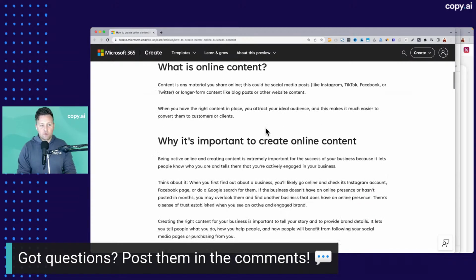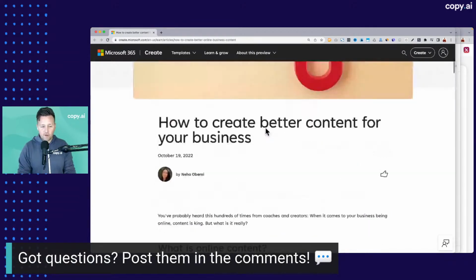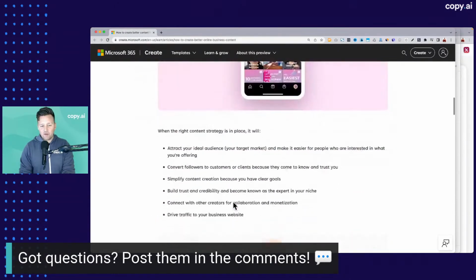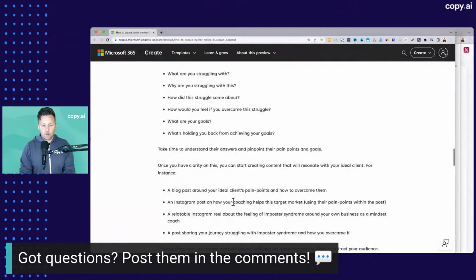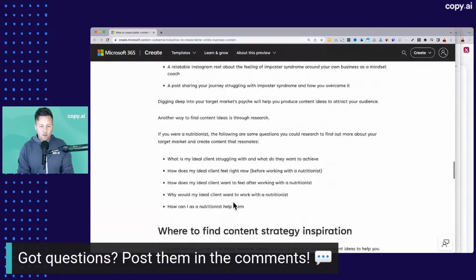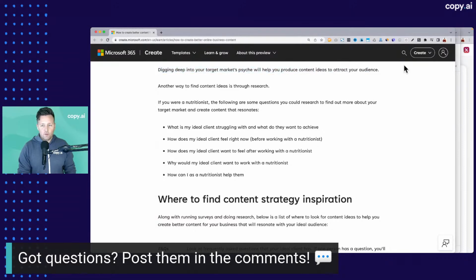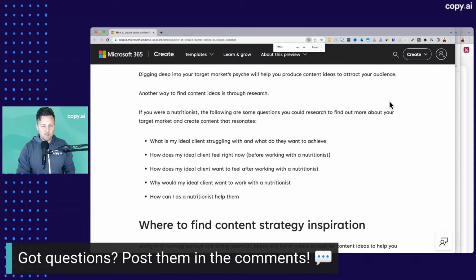You can check out this article on your own. You can just look it up, "How to Create Better Content for Your Business." It's on the Microsoft website. But if we scan down here, a few of the key things that I wanted to highlight and share with you today were found down here towards the bottom. So a few points that she made. First off, right here, digging deep into your target market psyche will help you produce content ideas to attract your audience. And that's one way, get into their psyche.